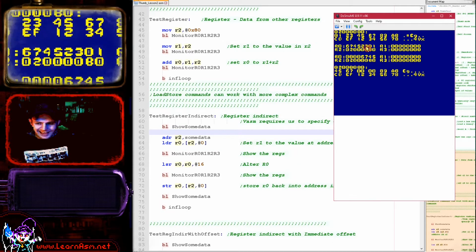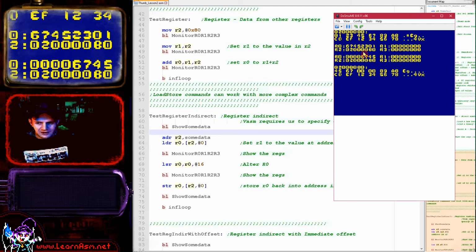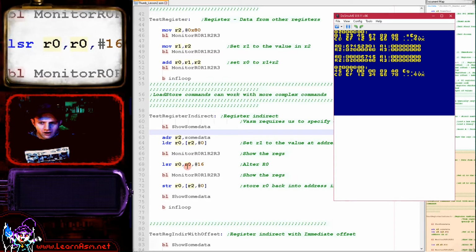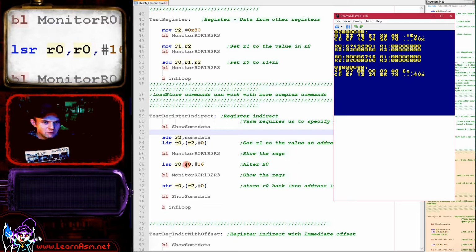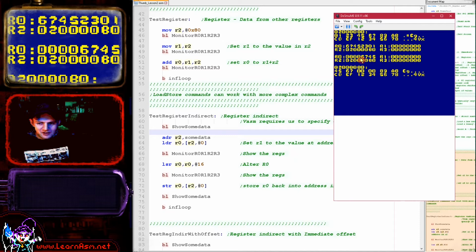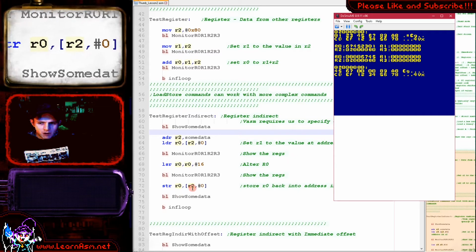Now we're using a little endian system, so that gets reversed. So you can see 6, 7, 4, 5, 2, 3, 0, 1 in R0, and that's been loaded from the address in R2. What we then did is shift the value in R0, effectively shifting its bits by 16. We'll see more about that in a moment. So R0 has changed there.